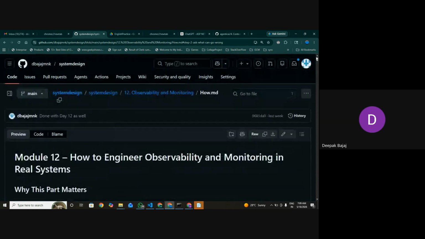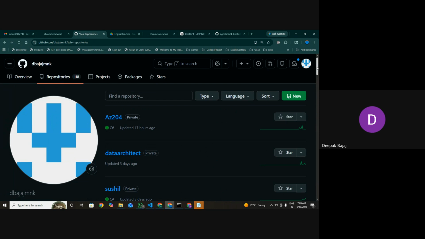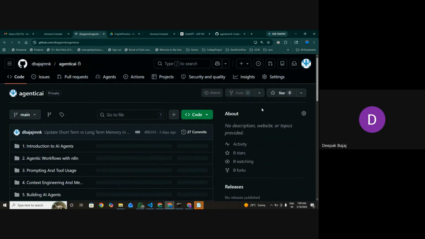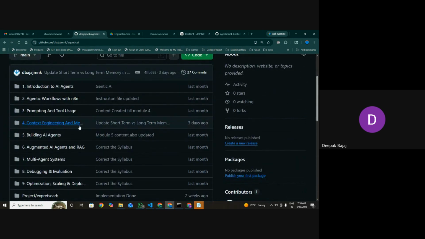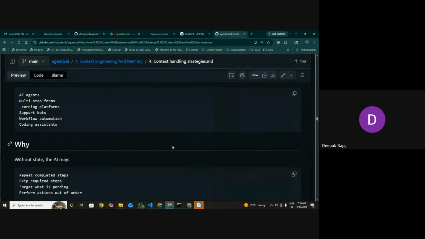This is, you can say, the fourth lesson of this course. You may not have clarity yet, but you will know what you will get and what you will not get. You understand my point? You need to know the whole picture. Right now we are on this engineering part. Next: build an AI agent, augmented AI agent with RAG, multi-agent system, debugging and evaluation, optimization, scaling and deployment. Now you got your answer, but basics and understanding should be there.